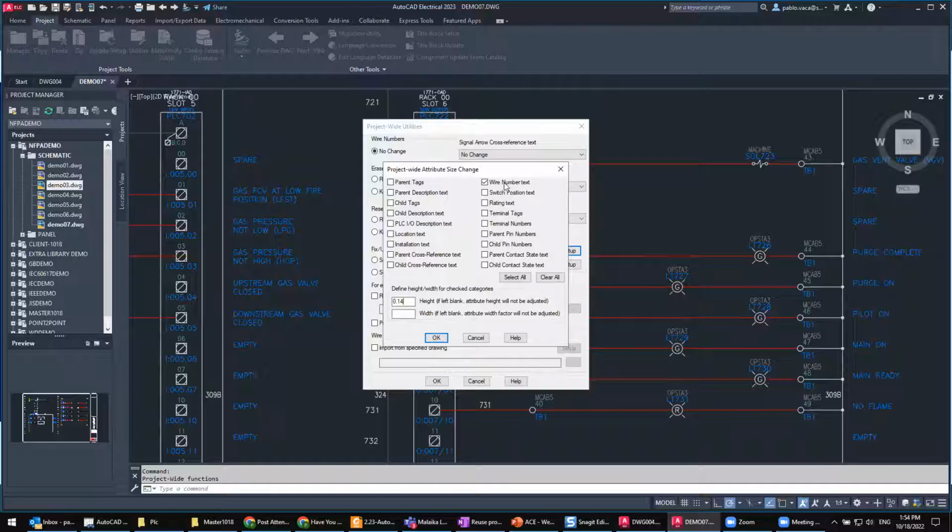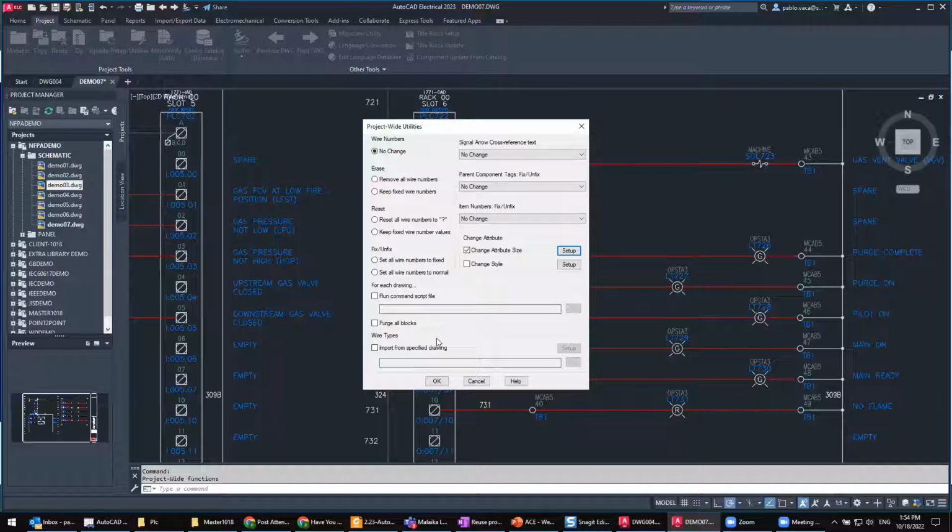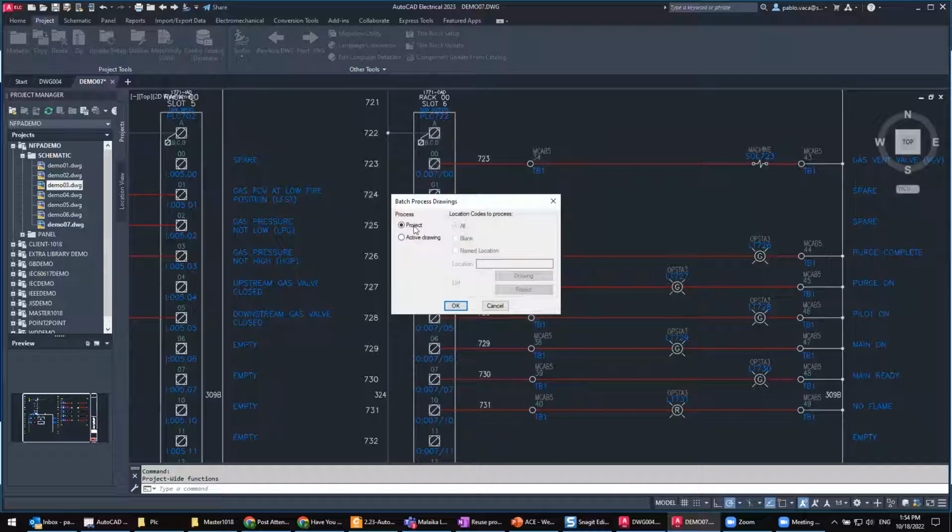When I click OK, I can select everything that I want to change: the parent tags, the descriptions, the child tags, the location, PLC descriptions, and everything that you see here. These are all the attributes that we're using in AutoCAD Electrical. Maybe you want to change the size of everything. Once I click OK, it's going to ask me what I want to process. For this case, I'm only going to select the active drawing, but I can select the whole project. It would change the wire size for all my drawings.